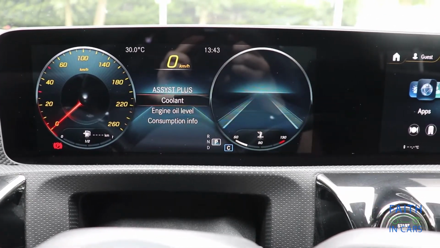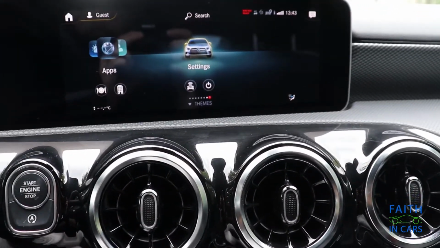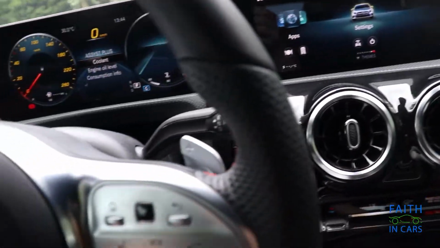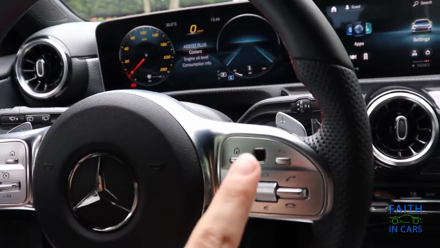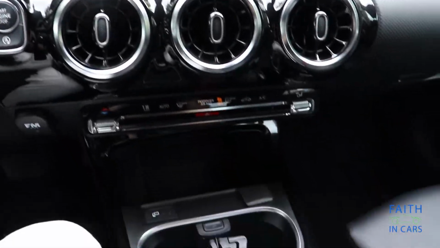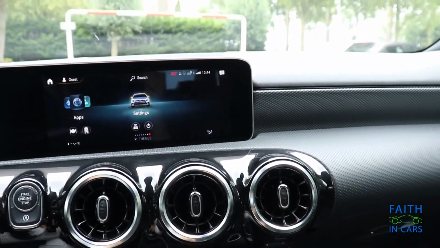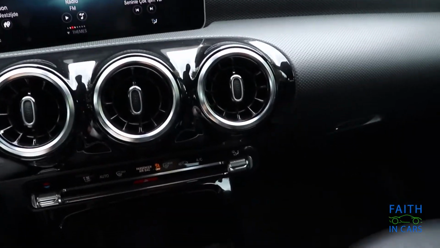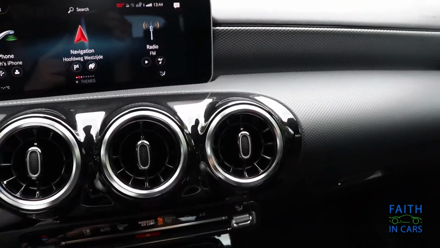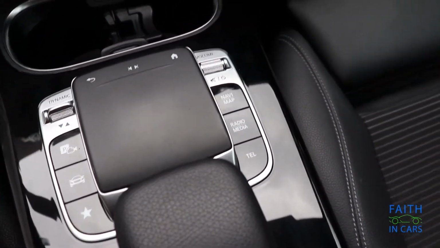And if we take a look at the infotainment screen in the middle, we can control this by using the touchpad on the right side of the steering wheel. We can also control it by this touchpad down here. We also have shortcut buttons here, like on the steering wheel. And also some more shortcut buttons here on the center console.